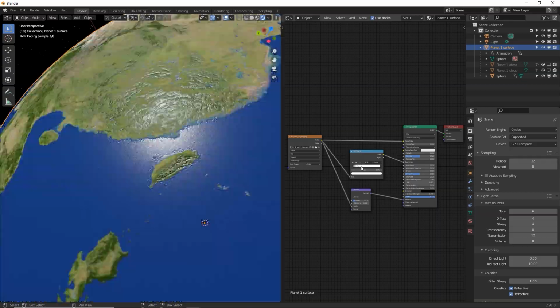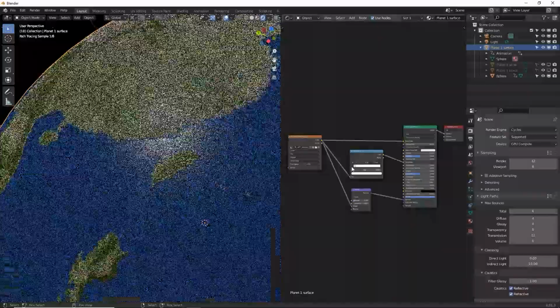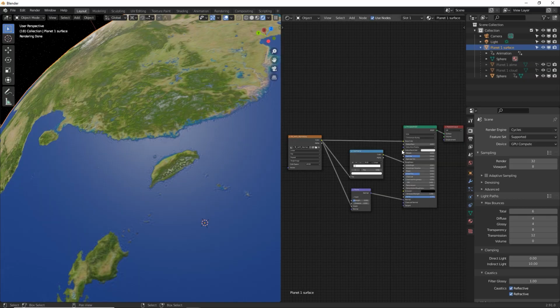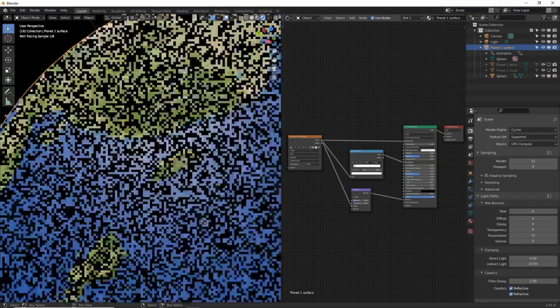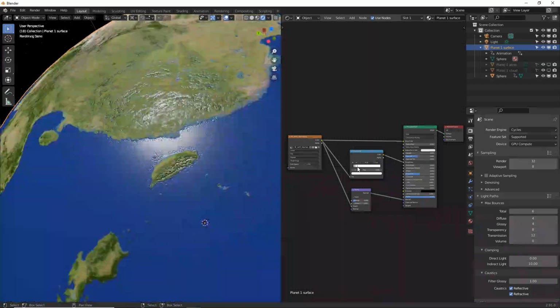What if we reverse it? We make it darker. Look at that. The land is wet and shiny, as well as the ocean is too. But we don't want that. We want the land to basically be not reflective and the ocean to be reflective. Play with the specular here. The roughness is coming from the color gradient.